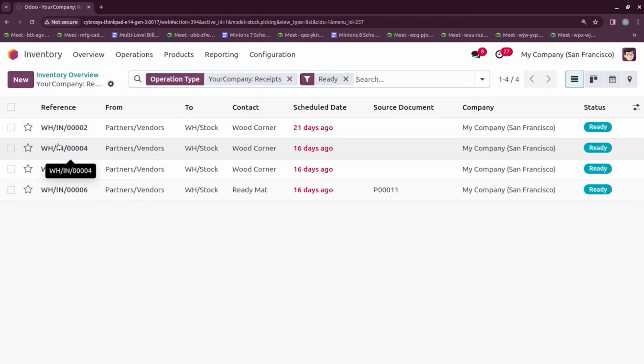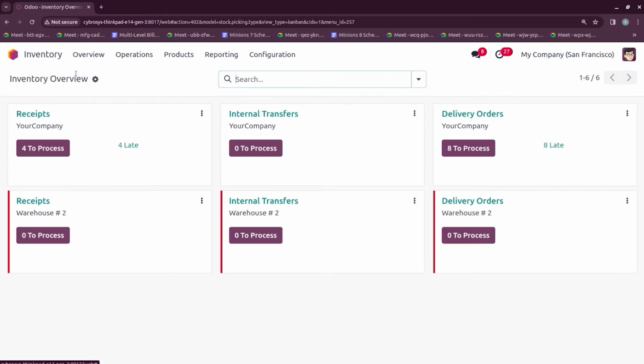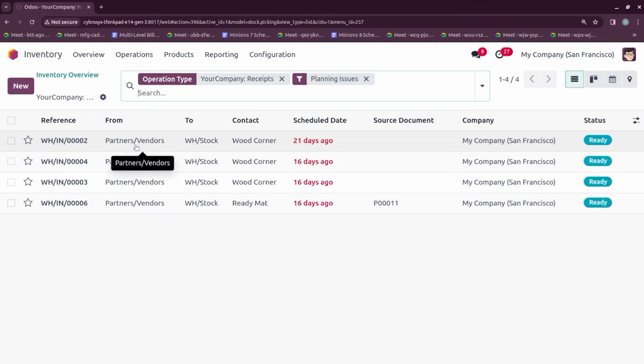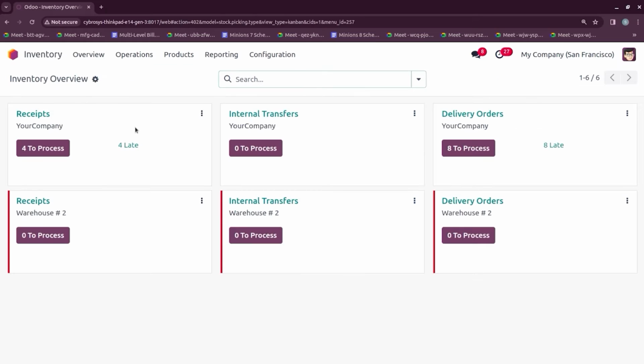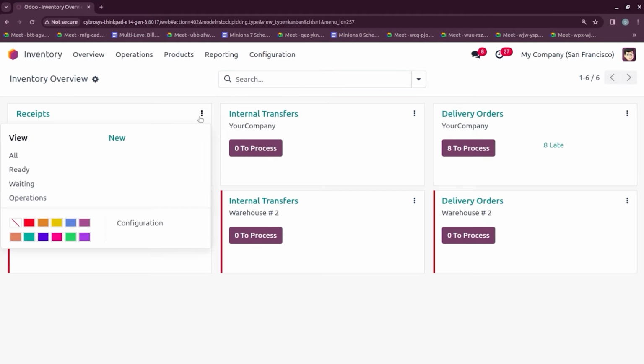Here we can see To Process. The transfers which are in To Process indicate that the transfers are ready, where here we can see 4 receipts which are in the ready stage. And here we can see a Late stage. The Late indicates that the scheduled date of the transfers has already passed.